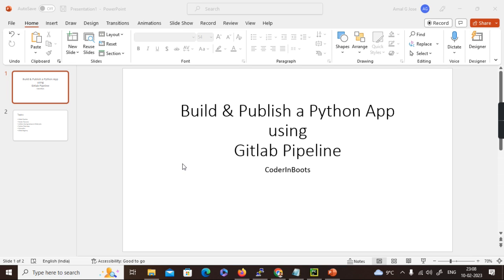In the previous sessions, I have given the introduction to GitLab. We have discussed the Docker executor in GitLab, and we have discussed GitLab runners. If you are new to GitLab and want to understand those topics, please watch the previous videos. I'll give the links to those videos in the description. In this video we are starting with the assumption that you know the basics of GitLab.